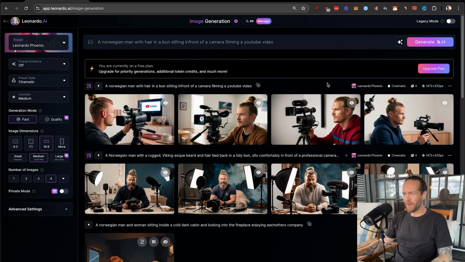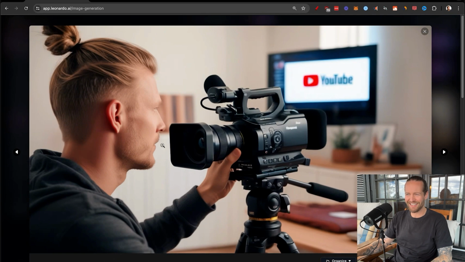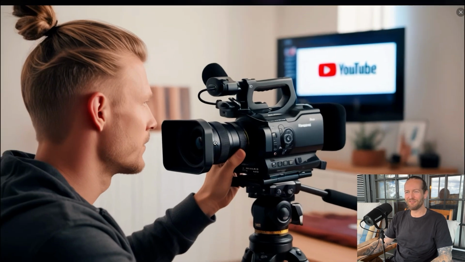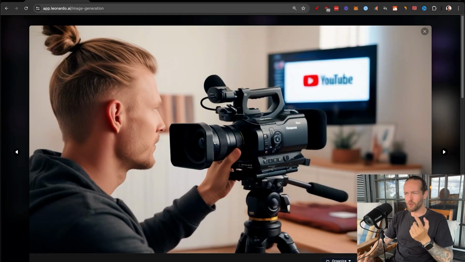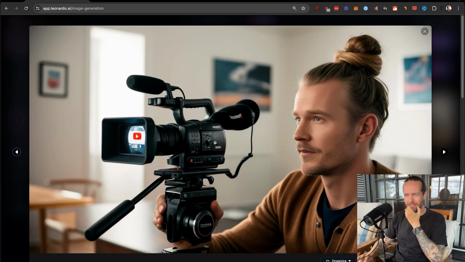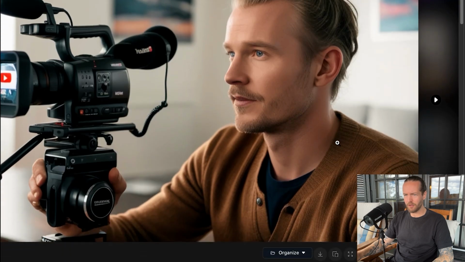Yeah, that took about 20 seconds, and you can see the generations here now. Yo, this guy is filming his own mouth. Yeah, you see YouTube in the background. Here you can see he's filming someone else. This is actually a really cool generation, and the quality is really good. You see his face has no like artifacts. You see the hair in the bun. His ears look good. The sweater looks good. Maybe the only thing that is kind of weird is the text on the actual camera itself.